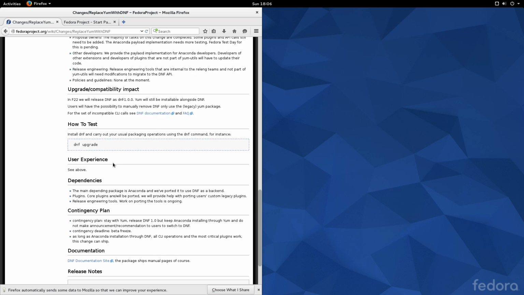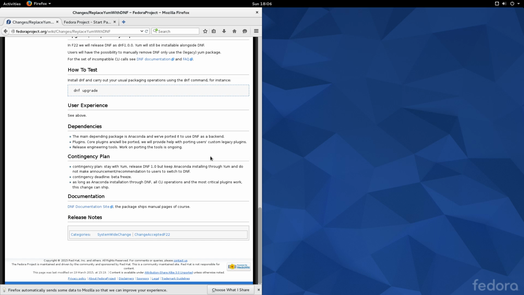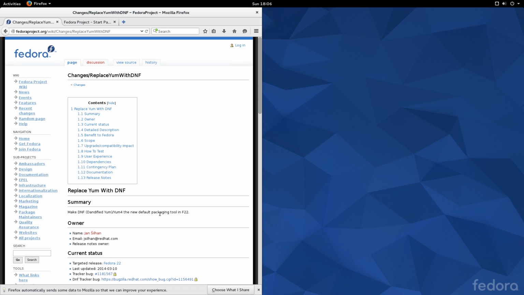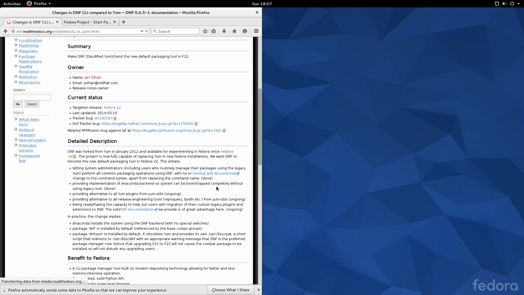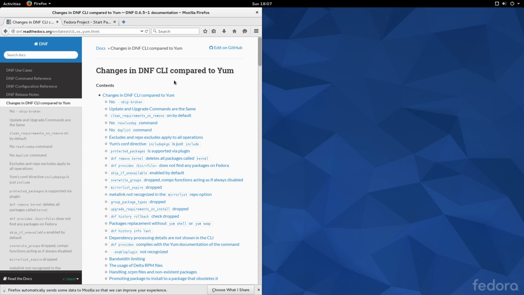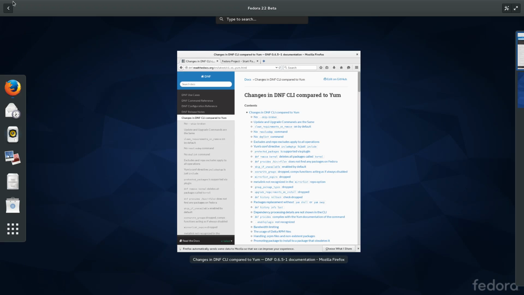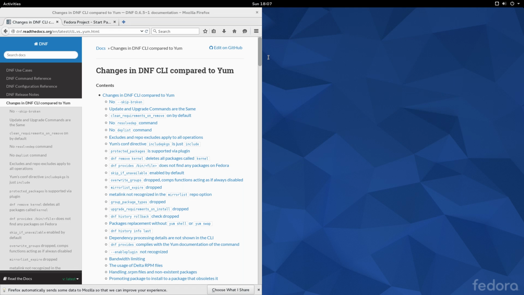So let's see here. Current plugins for Yum are going to be ported over for DNF as well. So that's a big deal. Fedora's been using Yum for a long time. There's further documentation here for changes in DNF CLI compared to Yum. We've got things like no skip-broken option, which actually kind of stinks. I used to use that actually from time to time. Update and upgrade commands are the same. So let's see actually. Now I know we're only in beta, but let's see if that's active.